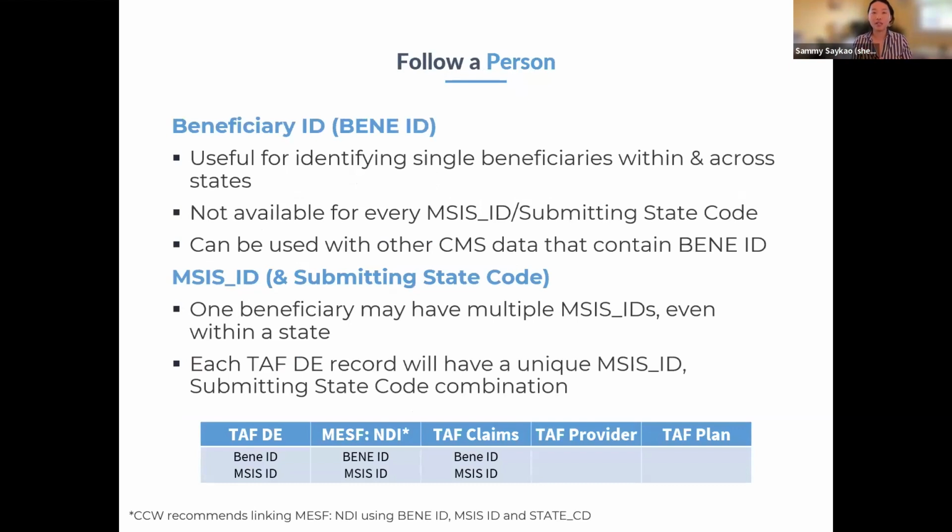So for those of you who are like, oh, Benny ID appears multiple times, it's not because it's for different people. It is still the same person, but that person is moving around in Medicaid and being assigned a new MSIS ID. Another thing that's really nice about the Benny ID is that you can use it with other CMS data. So if Benny ID 123 is in Medicare and it's also 123 in Medicaid, that's the same Benny ID.